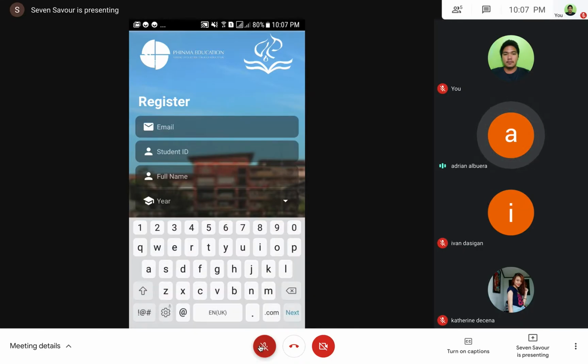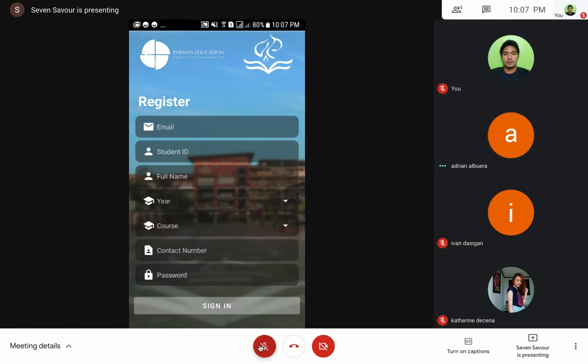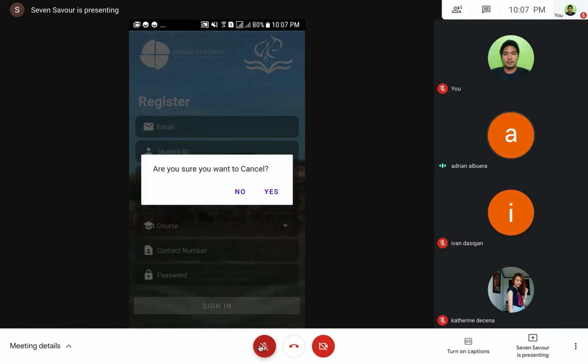So when the user taps the back button, it will show a pop-up message asking if the user wants to cancel the process of creating an account. But in this presentation, we will proceed to the main page of the application.